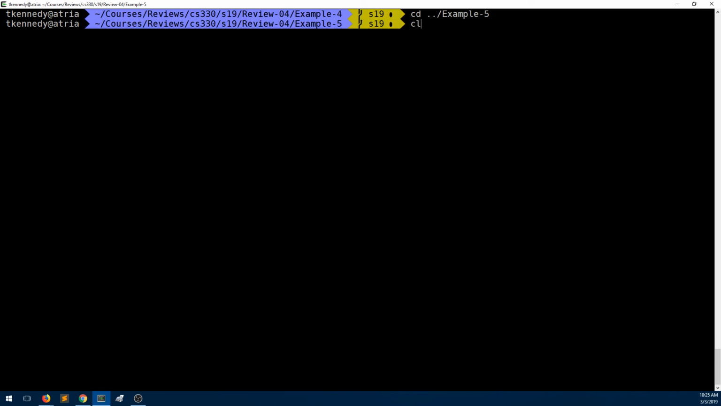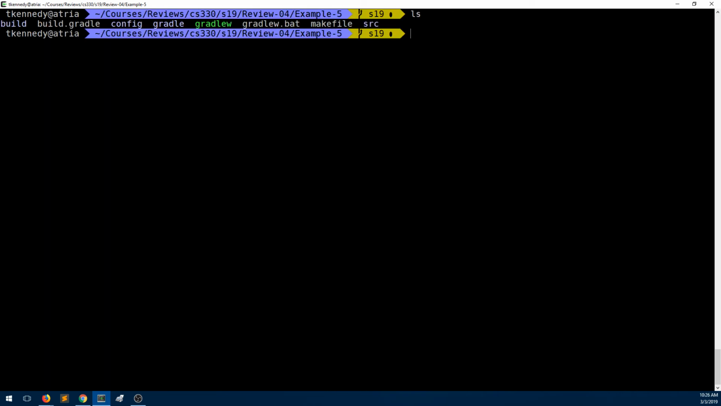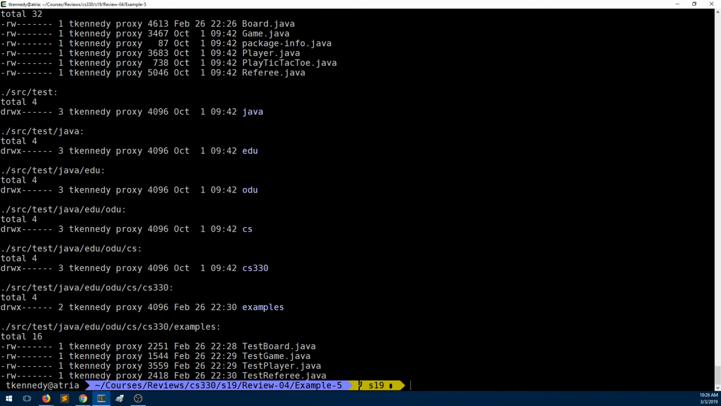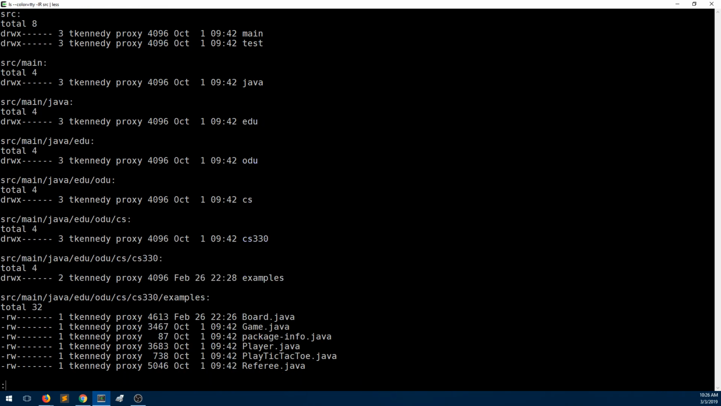Now this is example 5. Lots of things. So, I want to do just the source directory. And I want to pipe that into less. So ls -lR is the listing, and R is recursive, so it will go through each of the directories. Now we can see there are multiple levels, right? The first level is source and then main and test as we had before. Java as we had before. But now we have this edu, odu, cs, cs330 set up here.